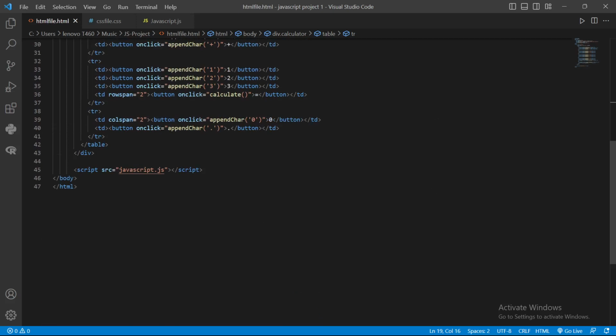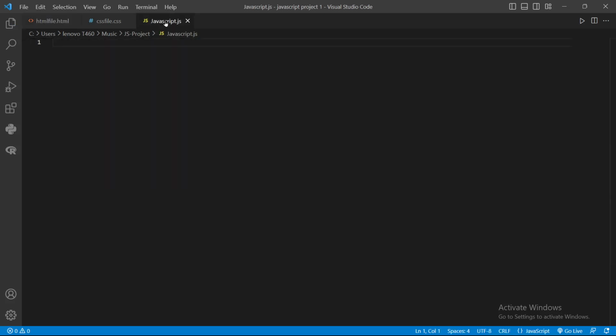Now you can see this is a small j, and this is a capital letter J, so we need to change this. Let's change this j to a capital letter. So this is the JavaScript I connected to the HTML code, and I have already created the JavaScript file here. So now I'm going to start writing the JavaScript code.